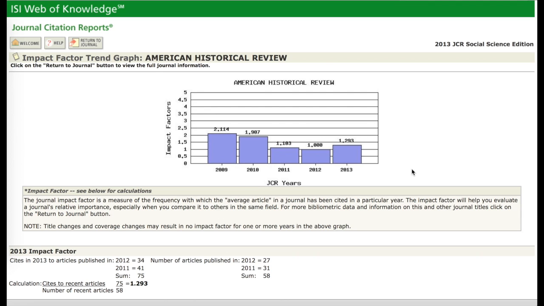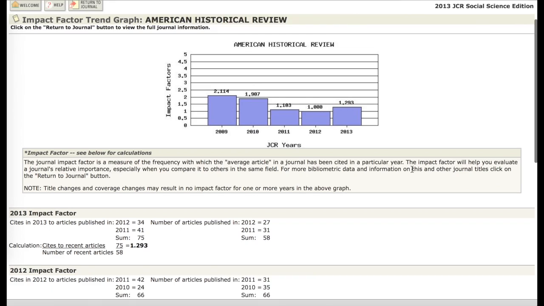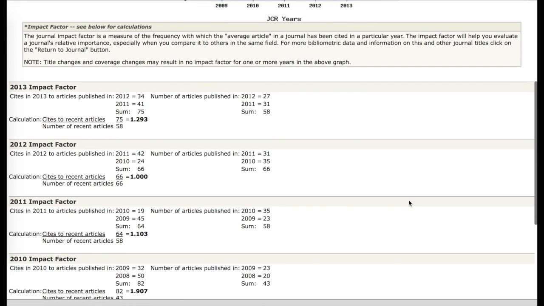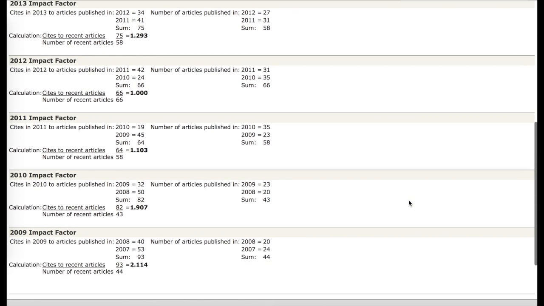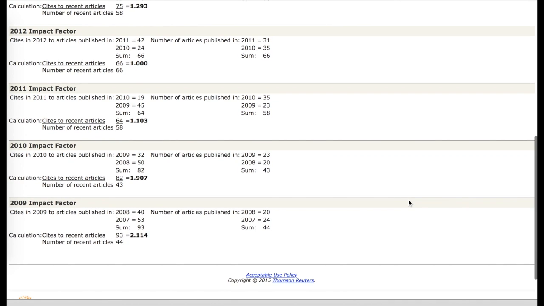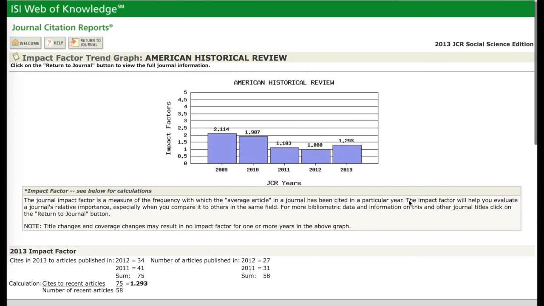Now you'll see American Historical Review has had a wavering impact factor in the last few years, but if you scroll down, you can actually see how they calculate the impact factor. This is a really great resource for when you're trying to figure out if an article comes from a reputable source. We'll often tell you things like use university presses because we feel they're more reliable. However, that's not always a possibility, so please use the journal impact factor to help you determine validity.